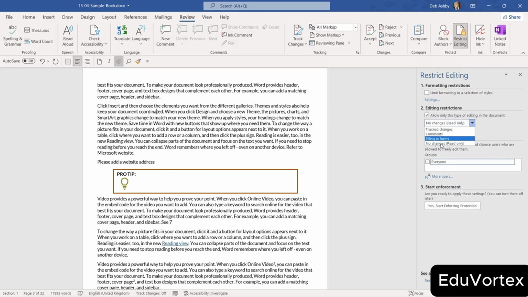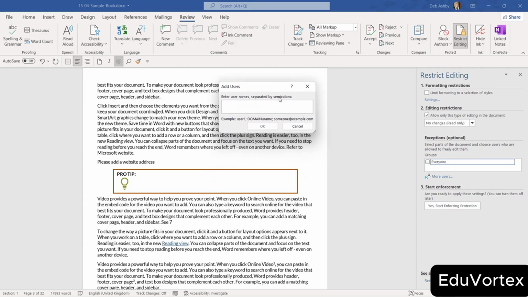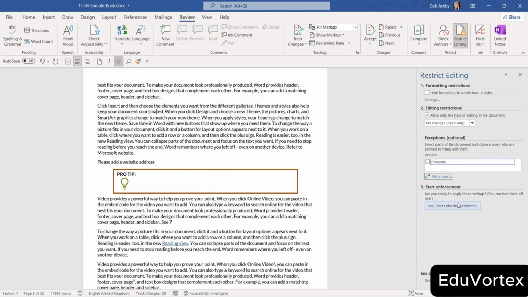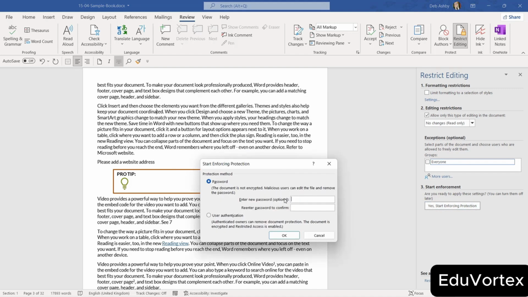For example, maybe I've changed this to no changes, read only. I could add some exceptions, so maybe I don't want anyone to be able to edit it other than me and the colleague I work closely with. I can add them from here simply by clicking on More Users and entering in their name. Once I'm happy with my changes, I can say yes, start enforcing protection. And at this stage, I can choose to set a password. So let's just put a password on this, re-enter it to confirm, and click on OK.